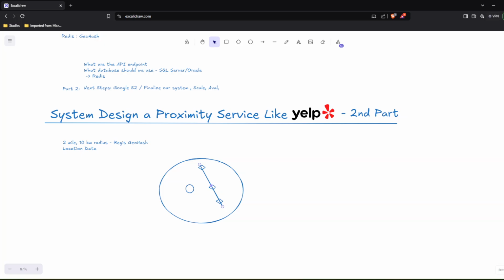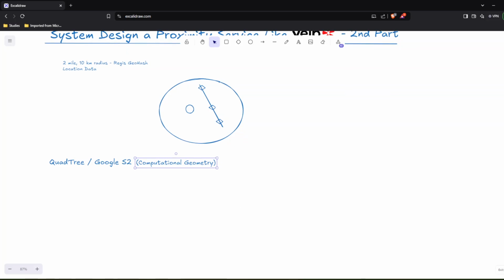Just a disclaimer, when we discuss Quadtree or Google S2, they belong to a completely separate domain of computer science, computational geometry, and it is a really heavy topic. If we have to understand the maths of how Quadtree or Google S2 calculations are being done, that will be a really heavy topic to explore. So on a very high level, we will take an example data sheet, and based on that we will try to see how the data is being stored and how the data is being retrieved.